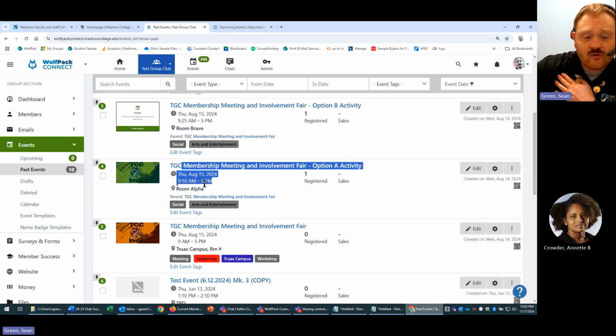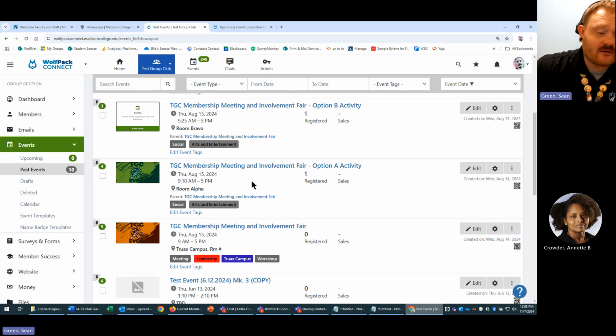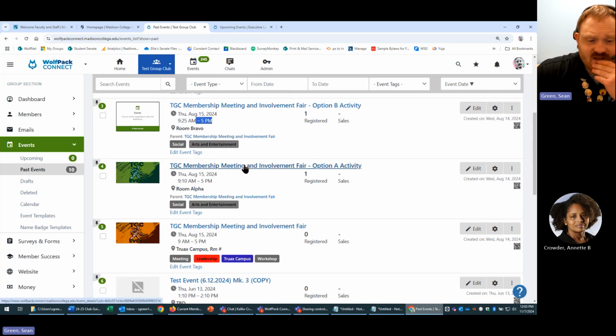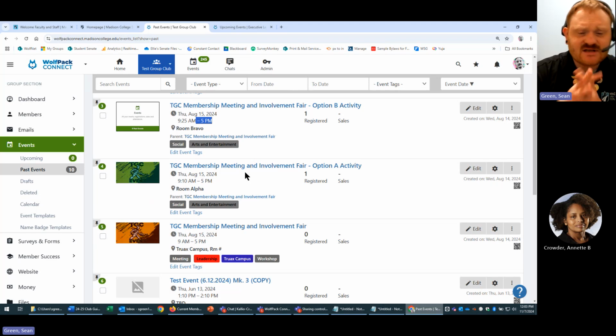So just make sure that if you want something to be a child event inside of a parent event, you make sure that it falls within the start and stop time of the parent event itself. As you can see, I didn't go past 5 p.m. on any of these because if I had, it wouldn't allow me to have these be associated with the parent event.